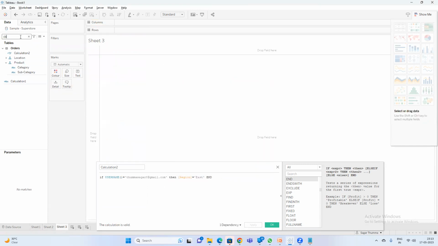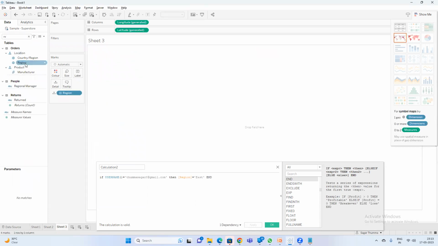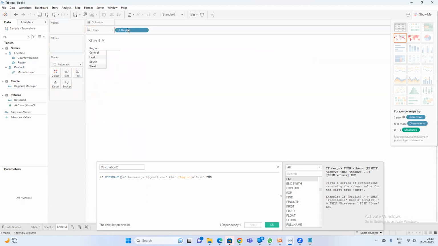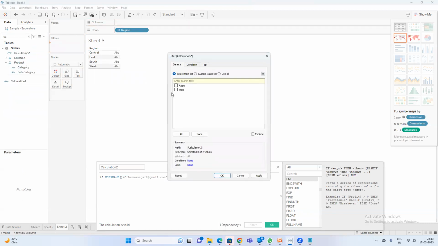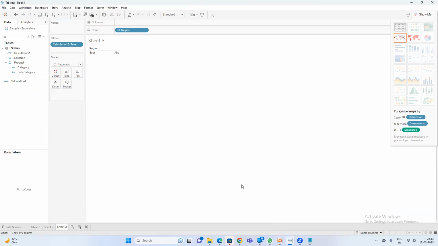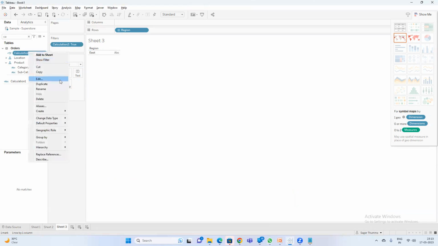And when I drag this region, I'll also put this calculation in the filter and I'll select true. So here I have written username equal to tummasagar8@gmail.com and region equal to east. For this name, I'm giving access to east. Whenever I log in, I will only be able to see east region data. Likewise, I can give any username.